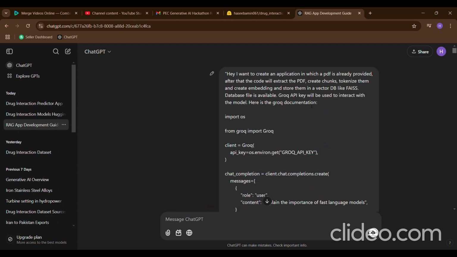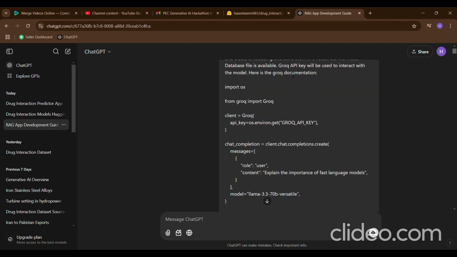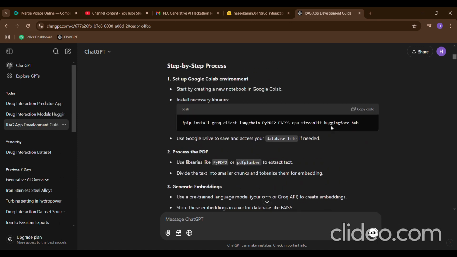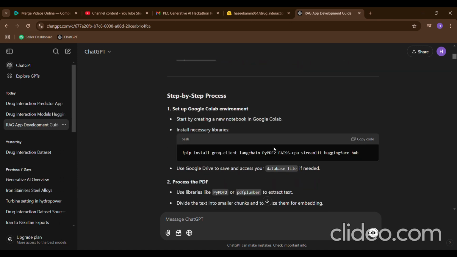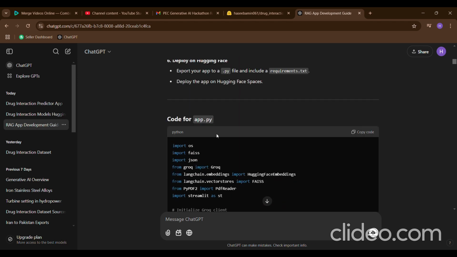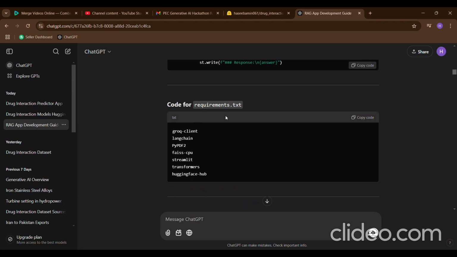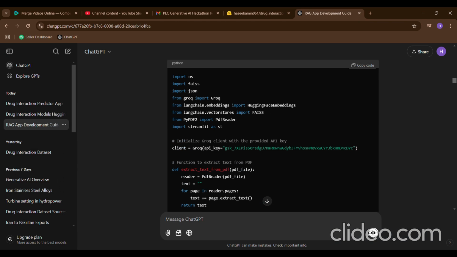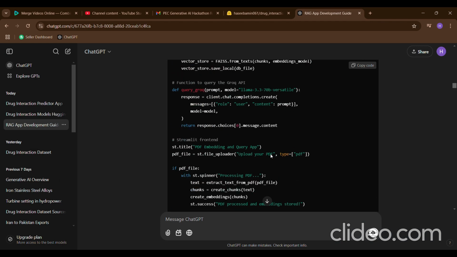API key will be provided, and we also provided the Grok documentation. So he shared the step-by-step process. This is app.py and requirements.txt. We deployed it on the Hugging Face, but there were some errors. This is the key of the group. ChatGPT updated the group API key.